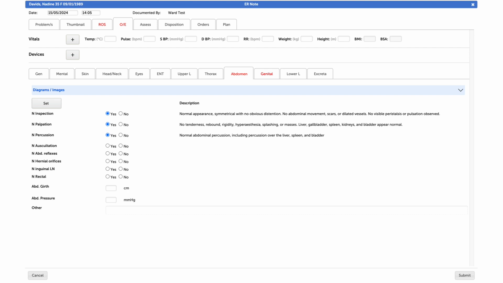It'll say nothing about auscultation, abdominal reflex, hernial orifice, and so forth, because one's chosen not to select them on this form. So it's a way that you can produce a very quick, very easy history and examination or notes, or a very, very detailed one, all in the same interface. And that's why we talk about it being a Swiss Army interface.